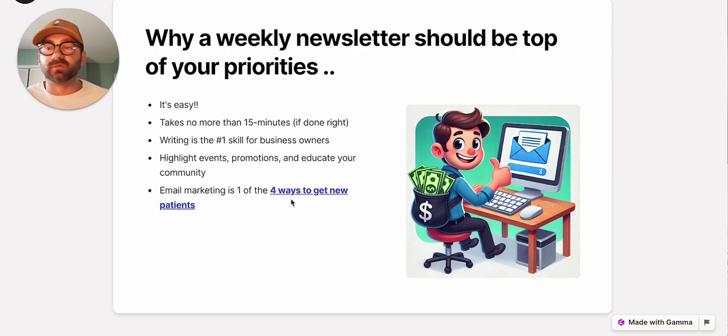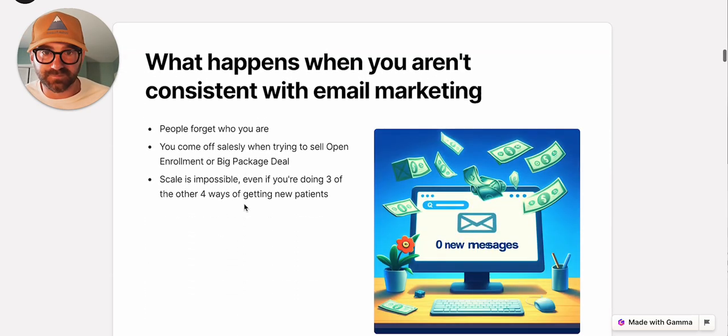Again, you're just building reciprocity. The more touch points you can have with people, the easier it is going to be to sell them a package when they come in for physical therapy. And again, the most important thing is that email marketing is one of the 4 ways to get new patients.